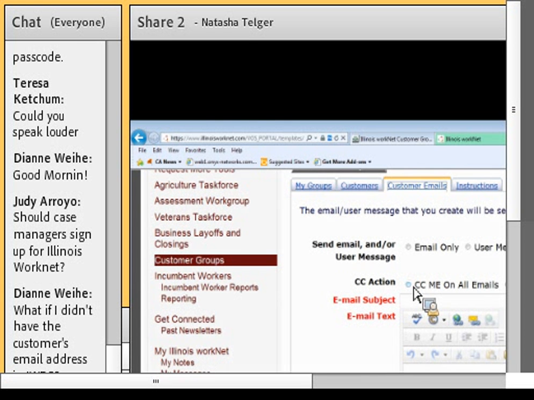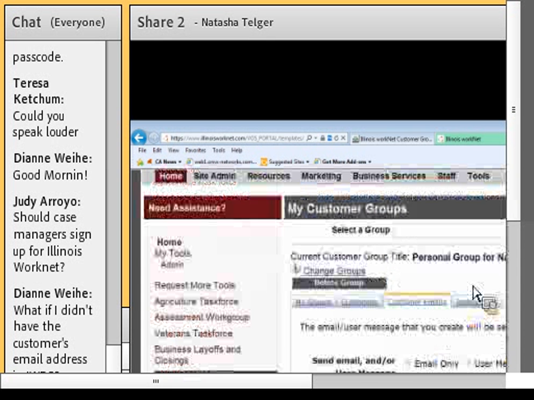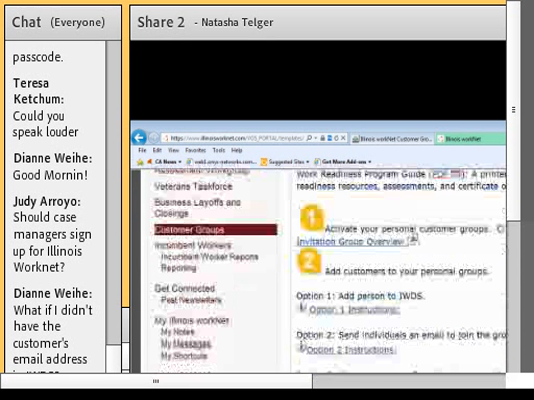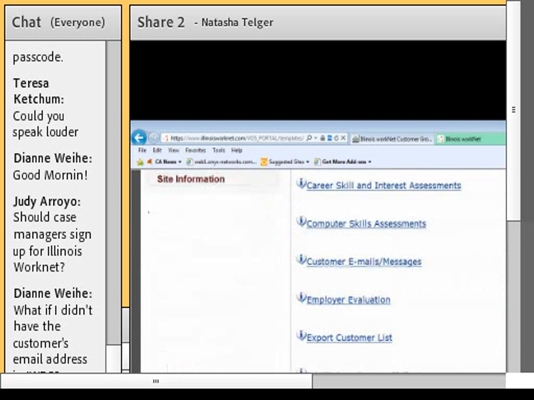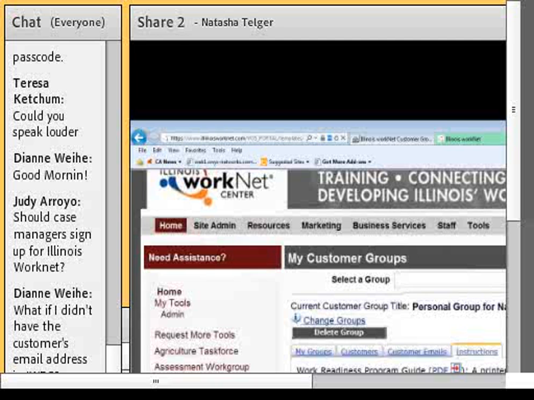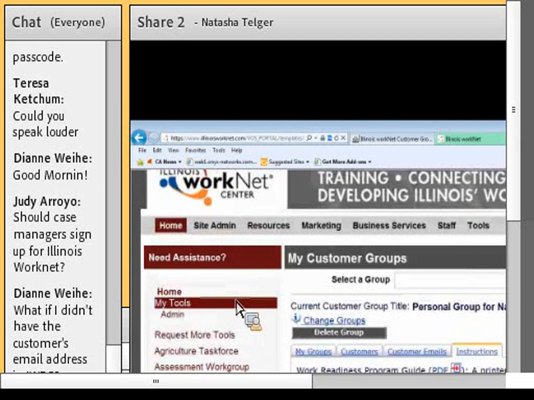You can also send them emails. You can send an email, you can send a user message, or both. A user message just goes to their LMyWorkNet account. You can choose to CC yourself on all the emails. Remember, whoever is in your customer group, if you want to send it to a subgroup, you select your subgroup, and then you go to emails. If you send it to 100 people, you're going to get 100 emails, 100 copies.